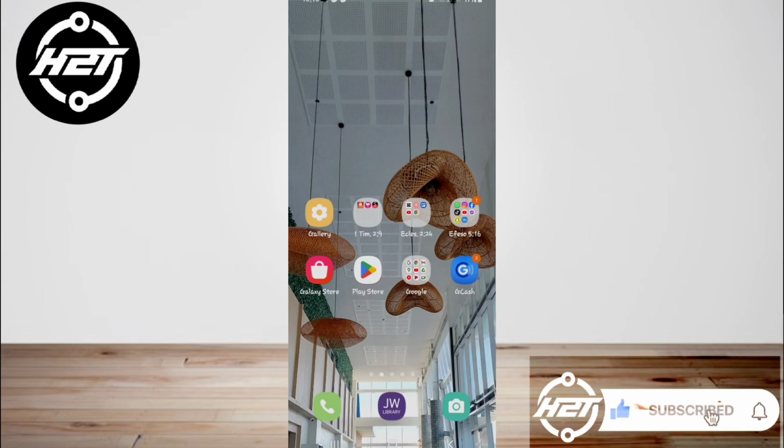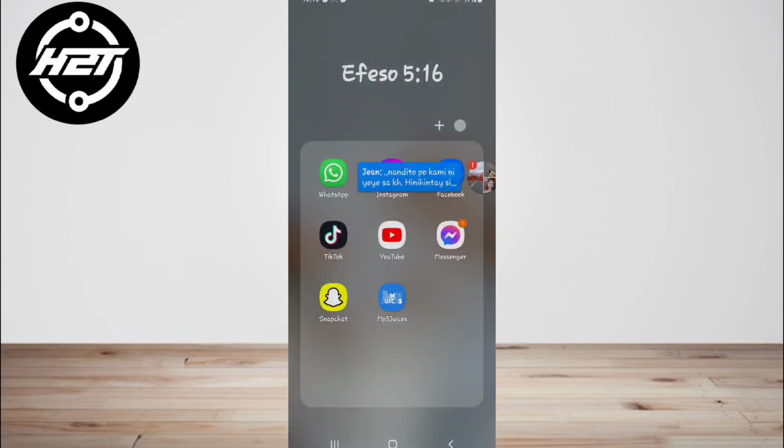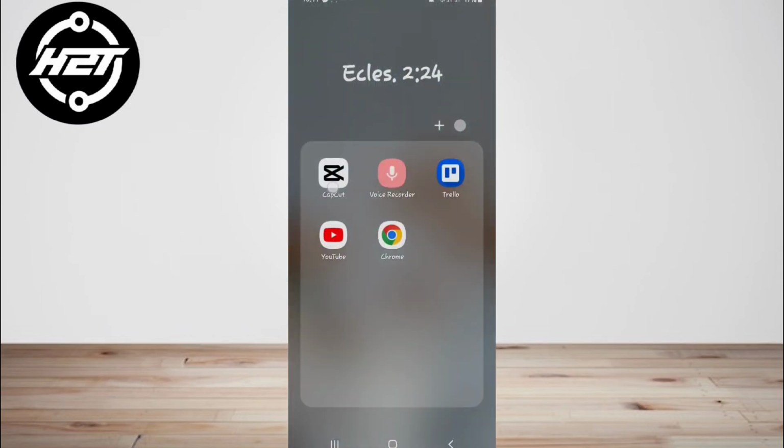Today I'm gonna show you how to remove silence in CapCut. This feature is great for making your videos more engaging and dynamic.